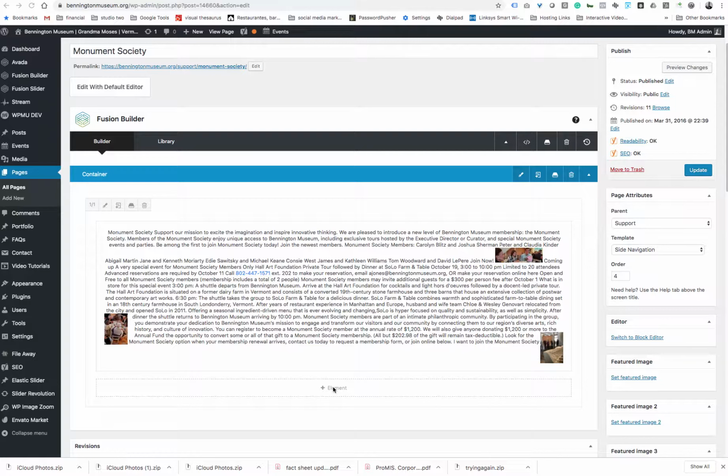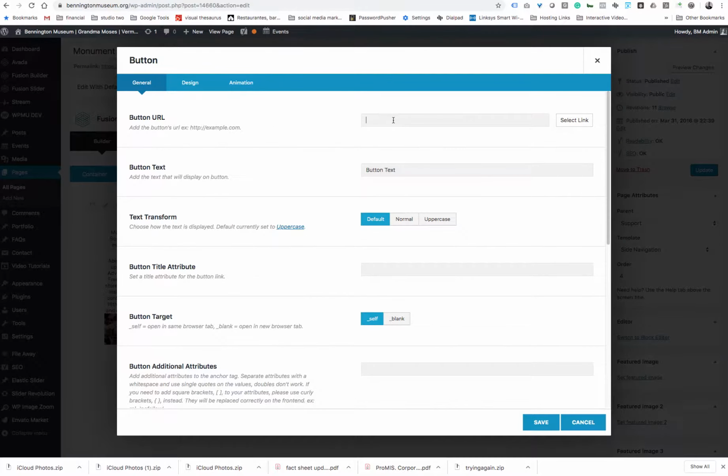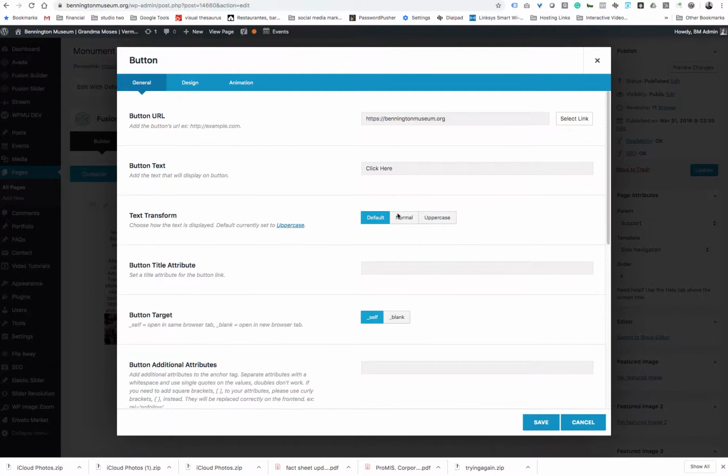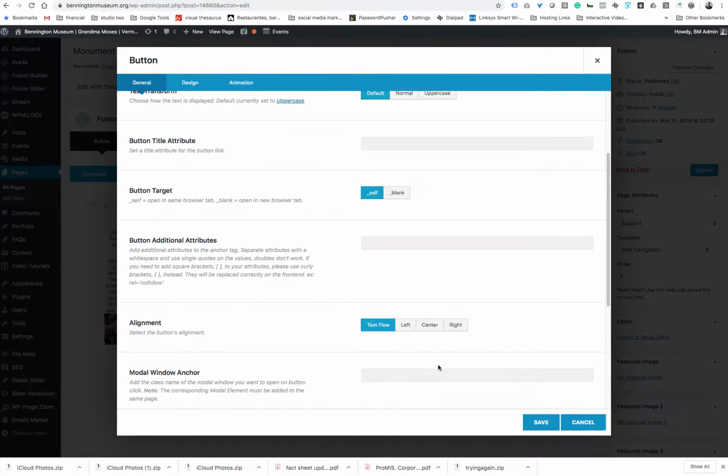First off, if you are using the page builder and you click on element, there is a button element. You can click on that. You can put the URL for where you want this button to go. So just wherever you want it to go. Right? And you say click here, and then it has some various different settings here, most of which you can leave default.